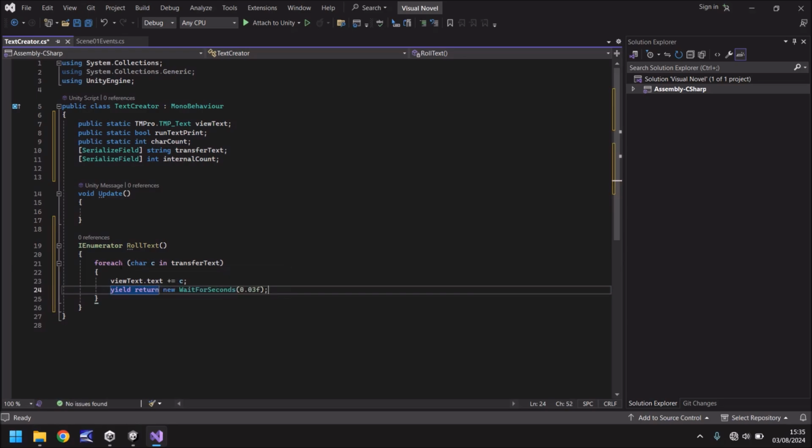So let's quickly recap what this coroutine is doing. It's saying for every letter that we define in view text, display one letter at a time and wait for 0.03 seconds between displaying each letter. That's how that coroutine is working.